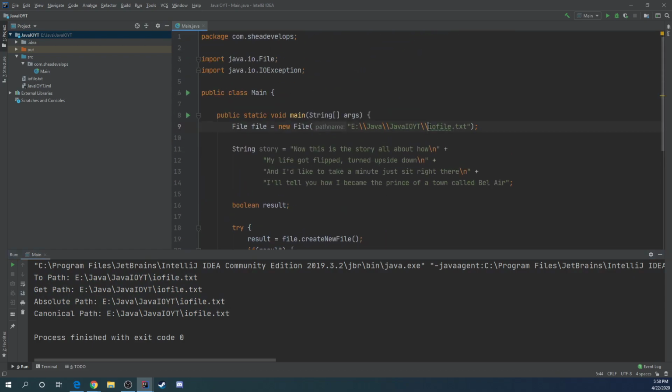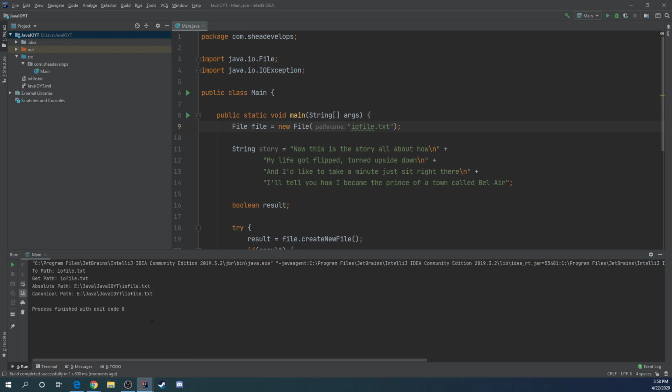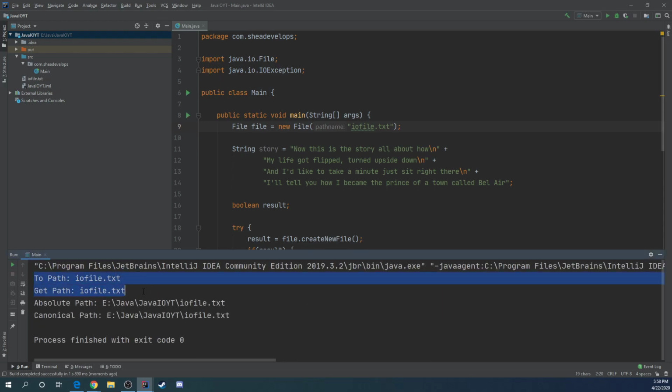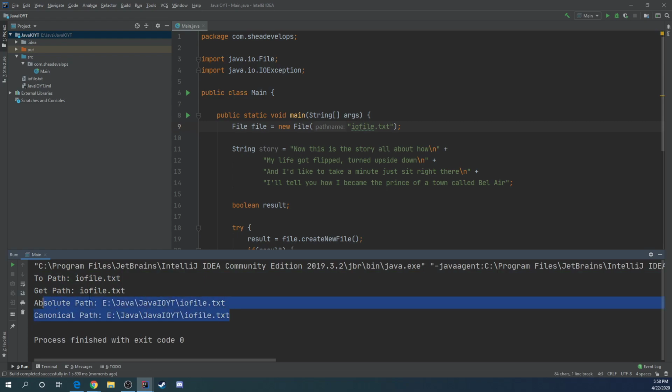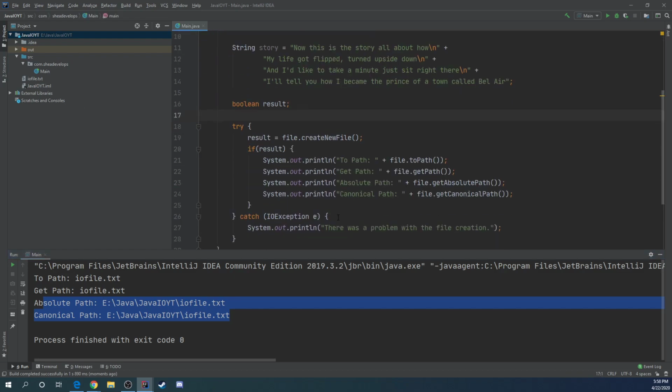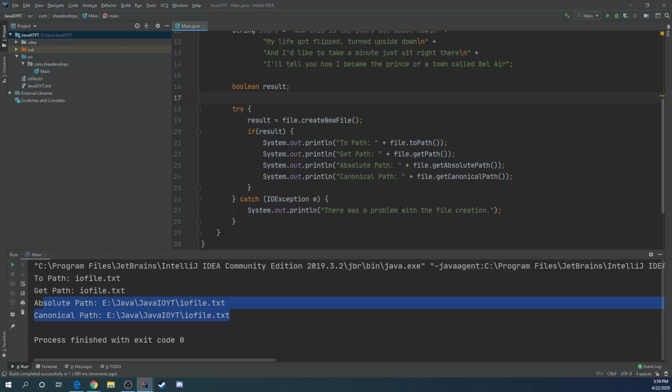So also just keep in mind, I could erase this right here, erase this text file again, run it one more time, and keep an eye on these paths and all that stuff. And there we go. Now see, our path and get path and absolute and canonical path have all changed. Well, not the absolute path and canonical path, but the toPath and the get path definitely have changed. And that's just a way though to get the path of where the file is that you just created, where it's being saved to.